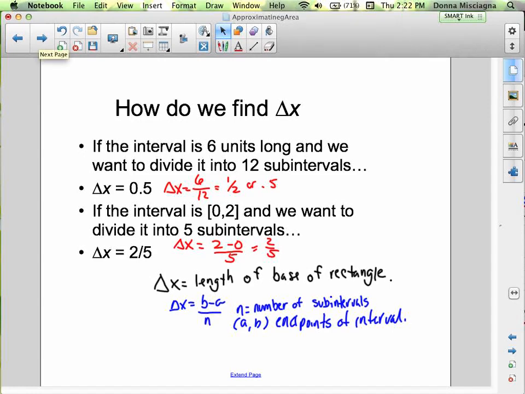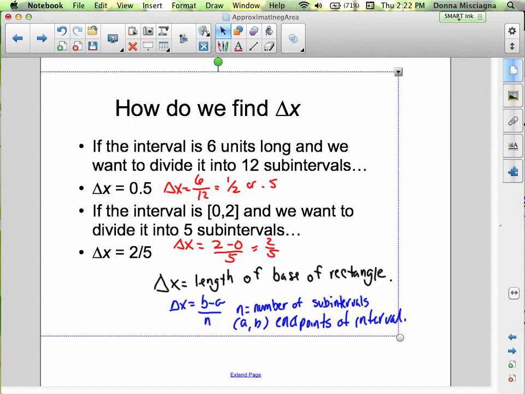Okay. So right down here, we have information about change in x that you should make sure is in your notes. Change in x is the length of the base of the rectangle, or the width of the rectangle, or whatever you want to call it. It's found by taking the endpoints of the interval, taking the difference between them, and dividing by the number of subintervals. This is always a positive number, so it's always large minus small.